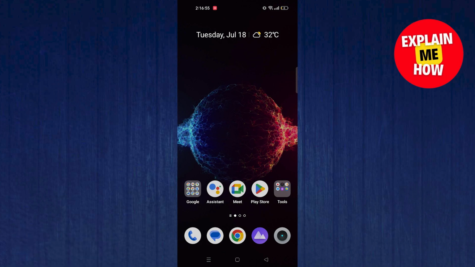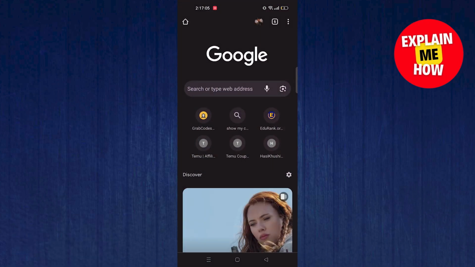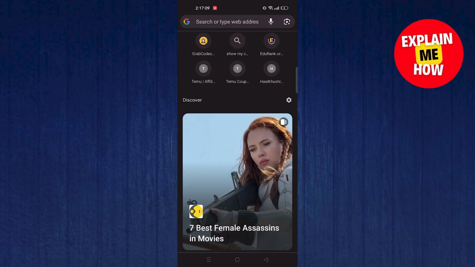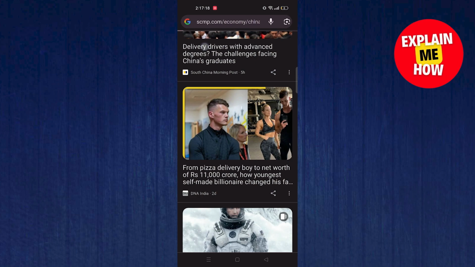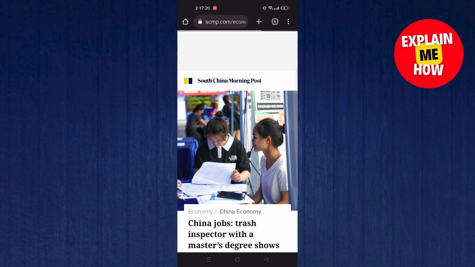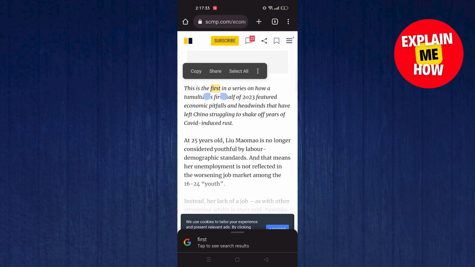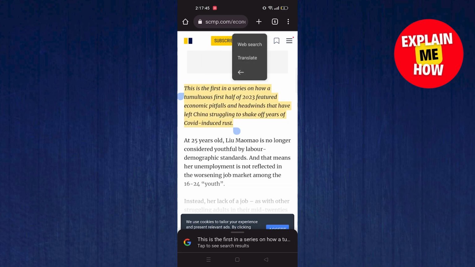Let's start. First, open the web browser or site from where you want to copy the text. To show you, I'm opening a random article from my browser. Tap and hold the text. After that, hold these blue dots and expand them to cover the text that you want to copy.